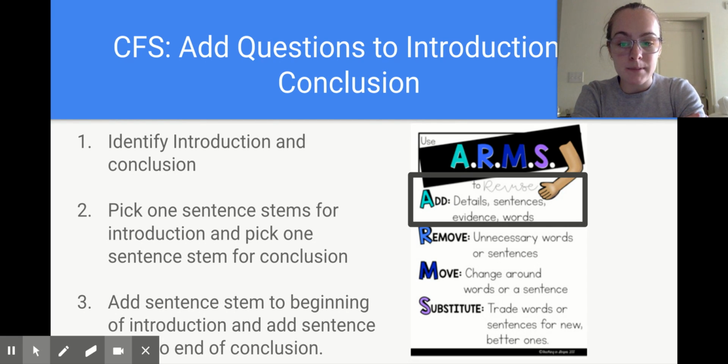Second step is you need to pick one sentence stem for your introduction and you pick one sentence stem for your conclusion. Friends, how many sentence stems do you pick for your introduction? You pick one. And then how many sentence stems do you pick for your conclusion? You pick one. So you'll pick one for your introduction and one for your conclusion.